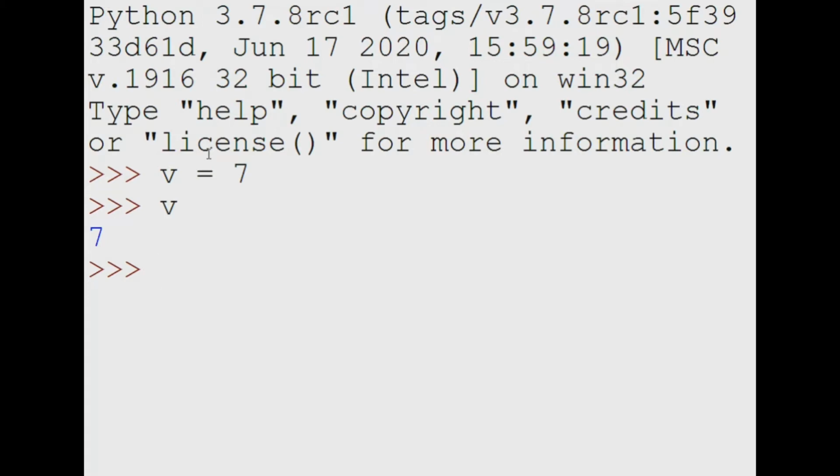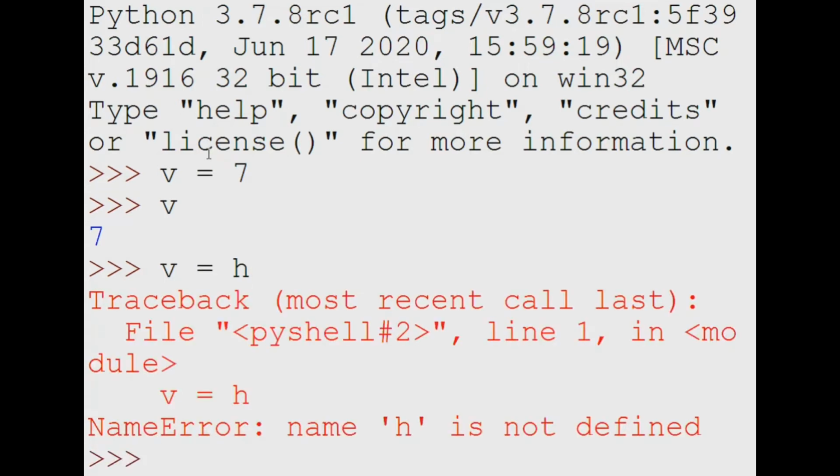If I type v is equal to h, it will give us an error because it is an integer and we are using a string. What is a string? Strings mean abcd, and integers mean numbers 1 2 3 4 5. If you want a string, you will type v is equal to double inverted commas or single inverted commas.